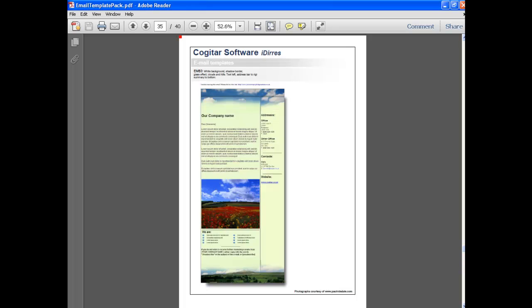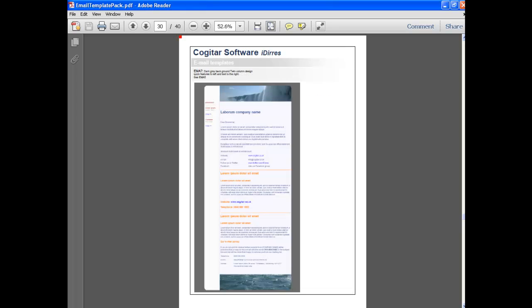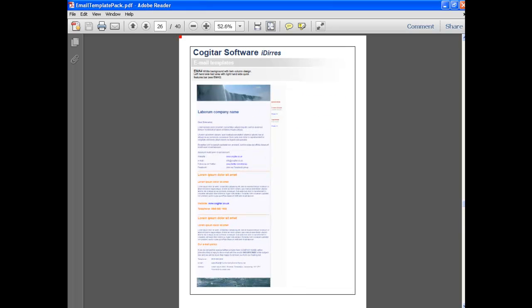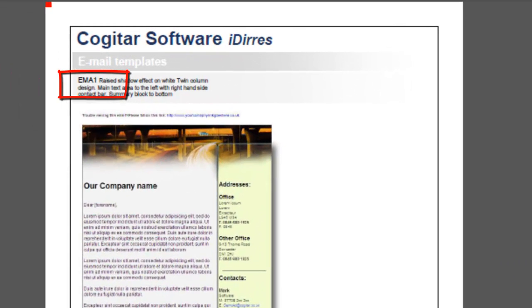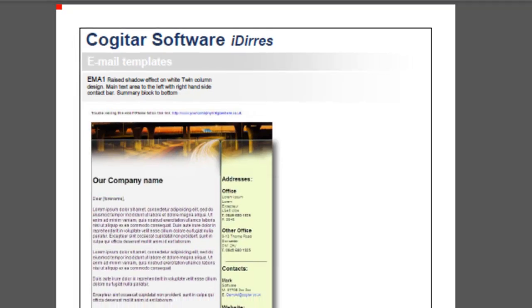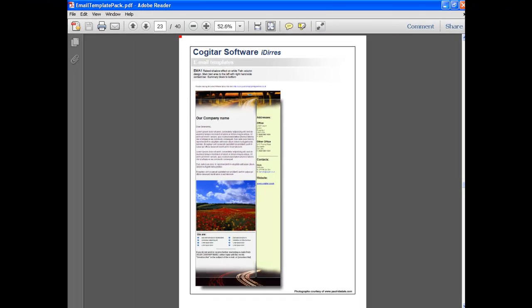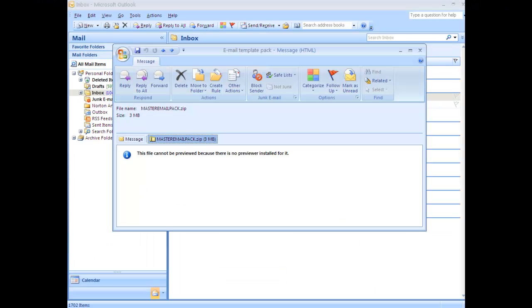So if you would like to use one of these templates, quite simply, what we need is the number that you're going to use. In this case we're going to use EMA1, and all we now need to do is extract it from the zip file that is on the other email. So we'll just minimise this. We now have the zip email open, so what we now need to do is save this file. So if we go Save As.